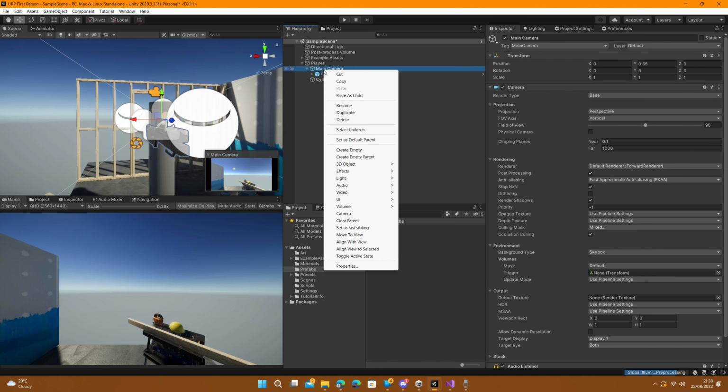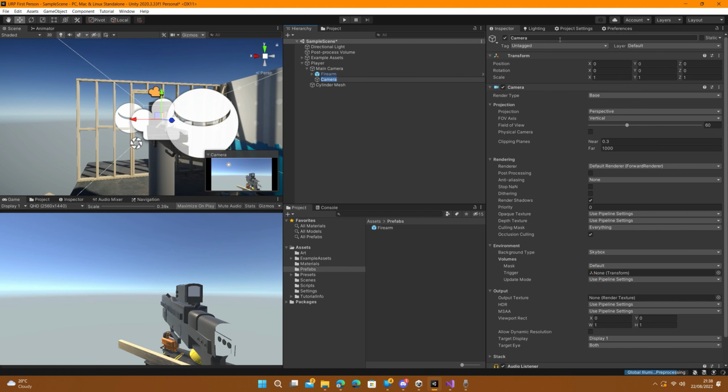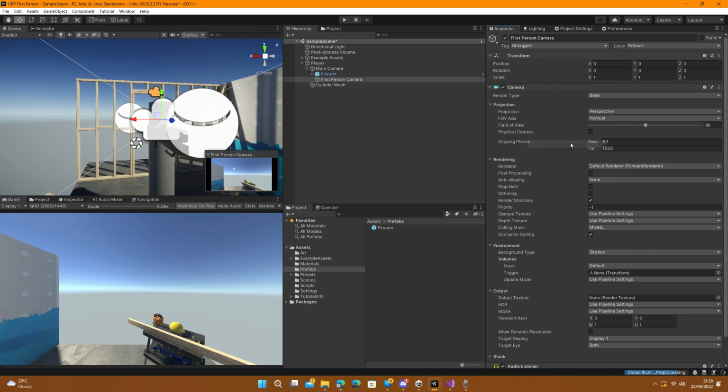Right click on the main camera in the hierarchy and create a new camera as its child object. I'll call mine first person camera as this is its sole purpose. For best results, you can copy the camera component settings from the main camera and paste them onto the child one. This ensures that the view stays consistent. You may see now that the main camera view is gone.